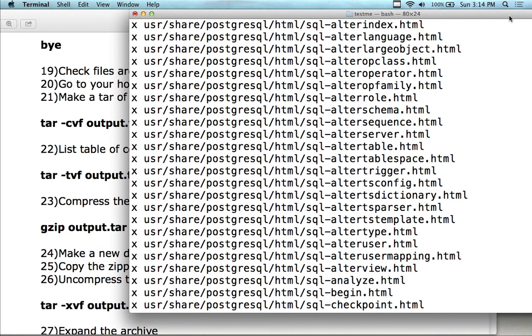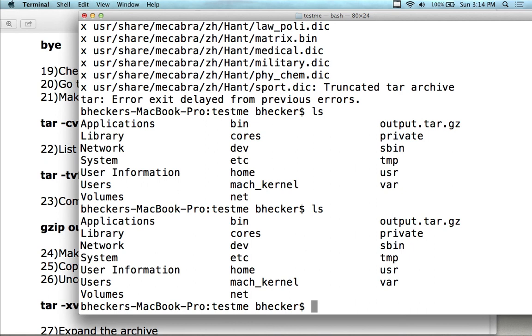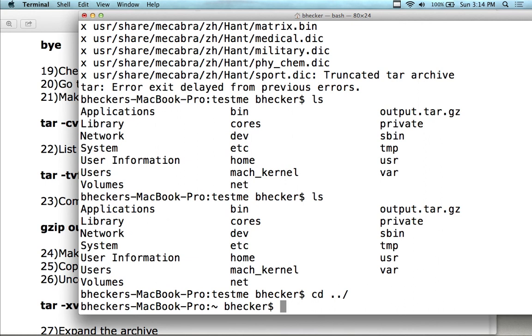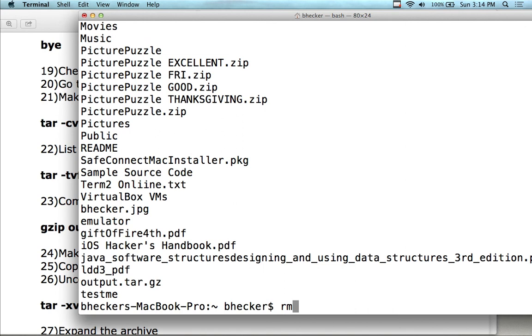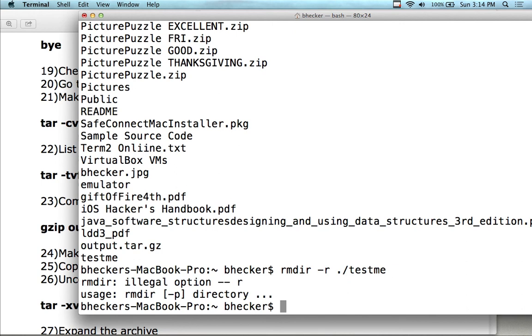Let me show you one real quick trick here, though. So now that I have this directory test me and it's full of about 2 gigs of stuff that I don't really want, I can go back to the previous parent directory and type in rmdir minus r test me. Yeah, illegal option minus r. Let's go remove rm. Permission denied.